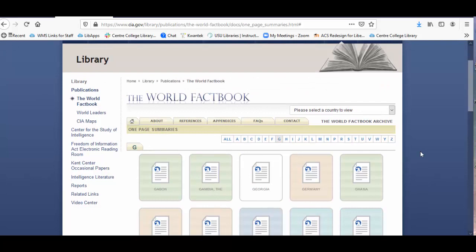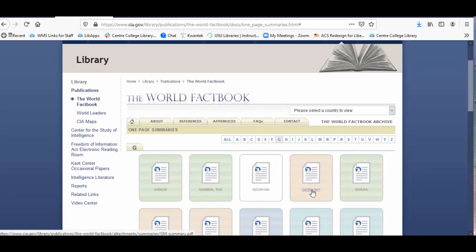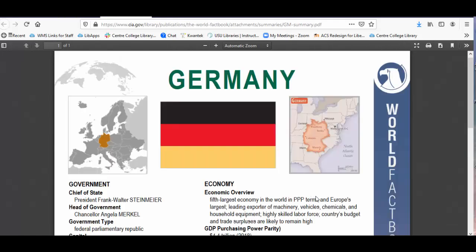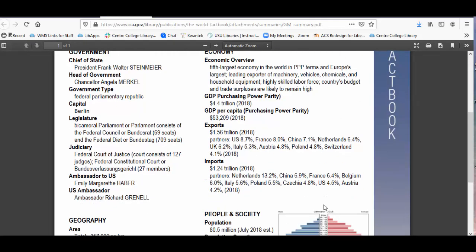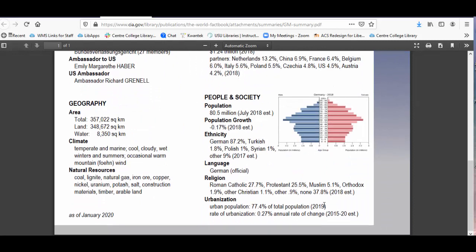So using my test country, I would go to the G's and find Germany. Click on that link, and I get an overview of how that country works politically.